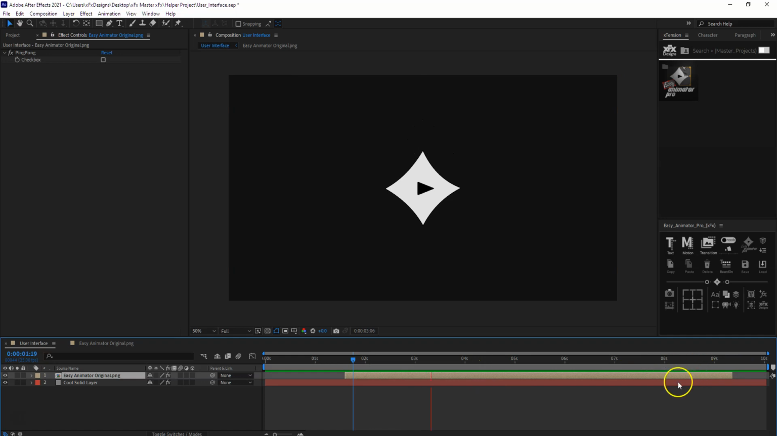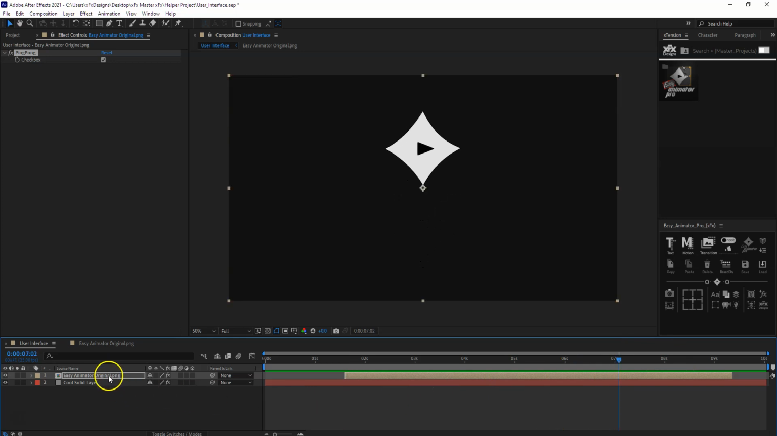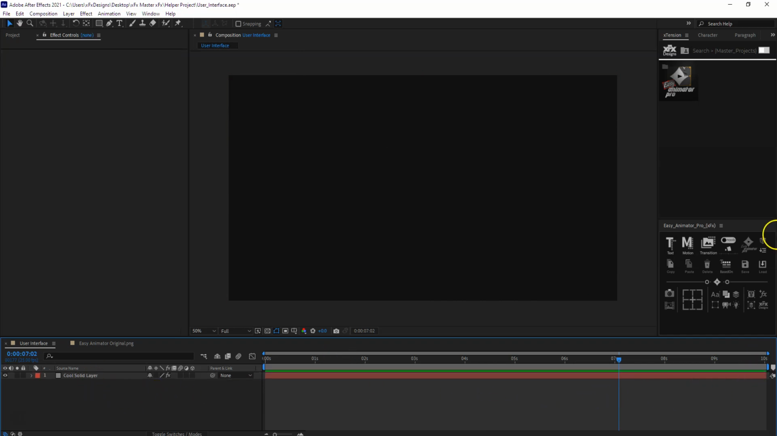As you can see now, we've got the cycle loop, and if we click the ping pong, this will begin and loop forever, as long as you need it to right here. So I will delete this layer too. Now we finished with the first ones, let's go to the second ones.